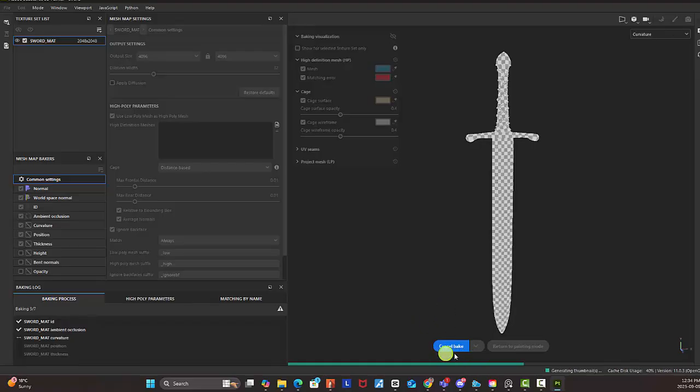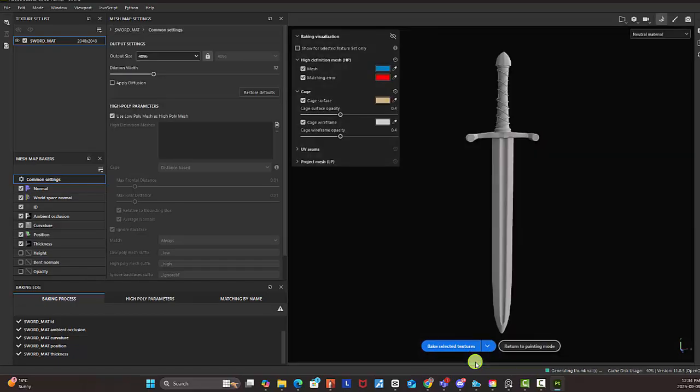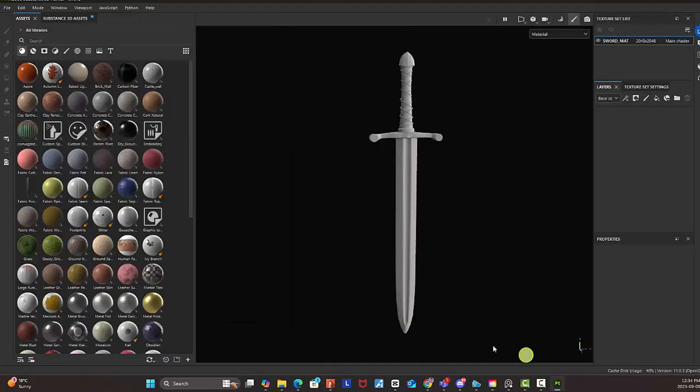While it's baking, you see this little bar filling out. You just have to wait on that. Now that it's done baking, the blue bar is filled out. You click on return to paint, and here we are.